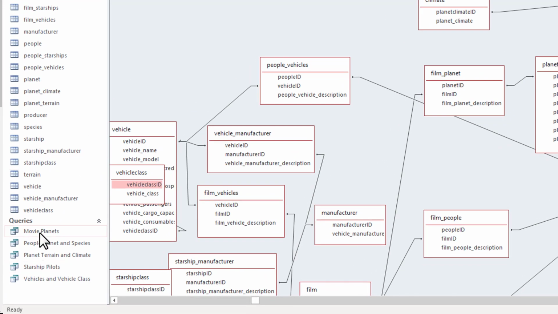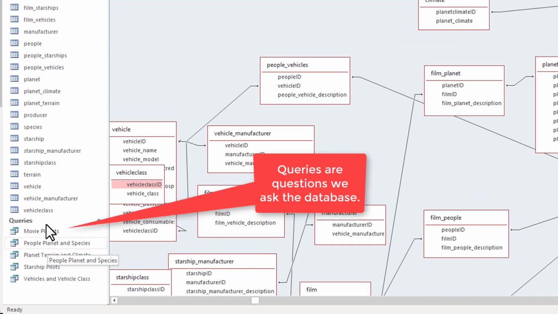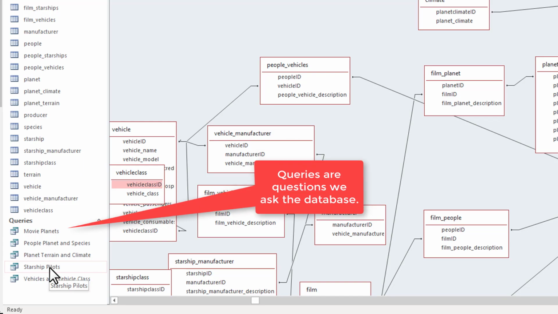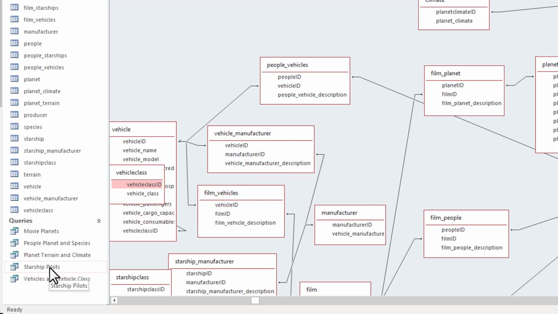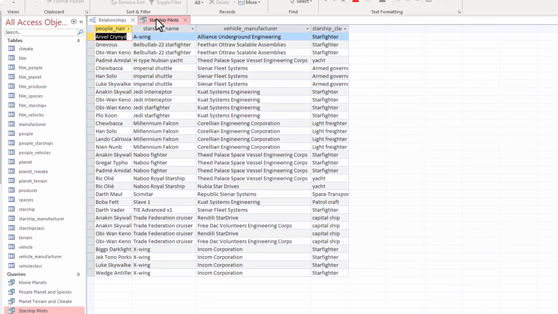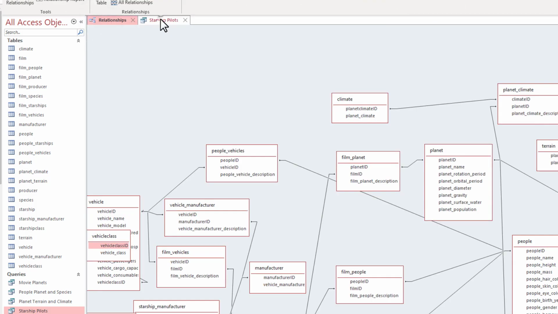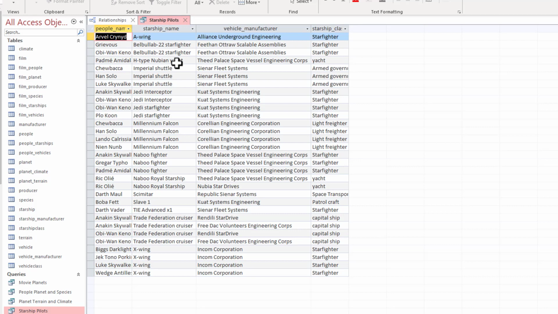Down here at the bottom, I've also included a handful of queries pre-made. So for example, if I want to see the starships and their pilots, I can double click that, and it'll open up in another tab. So the relationship tab is still there, and so is the Starship Pilots query now.